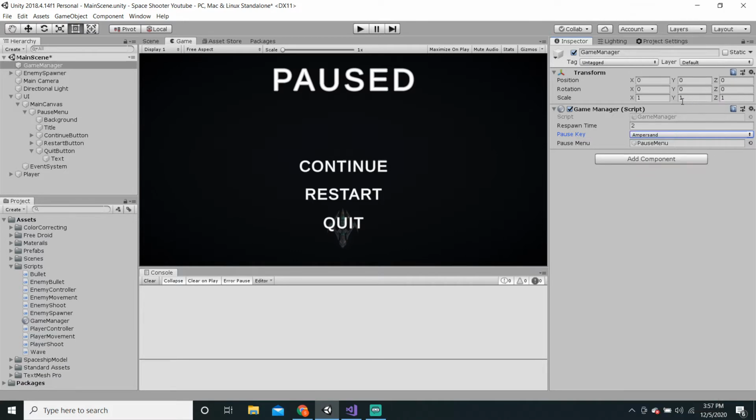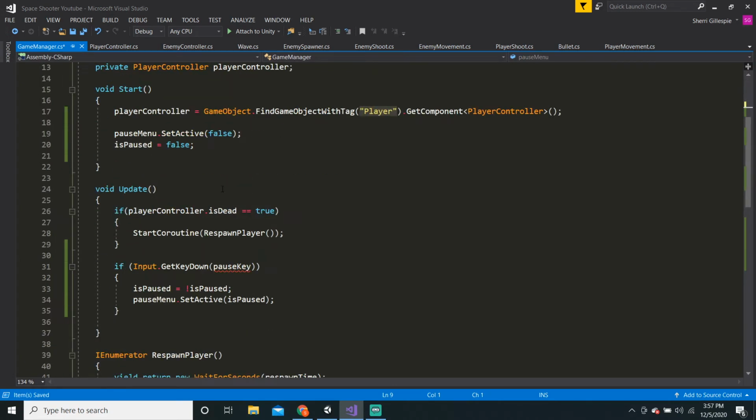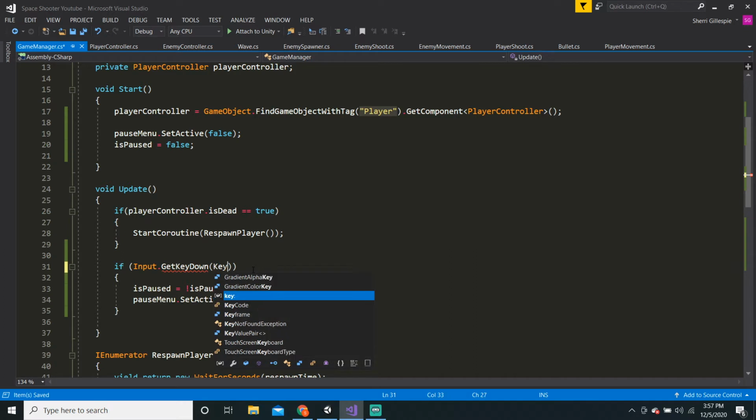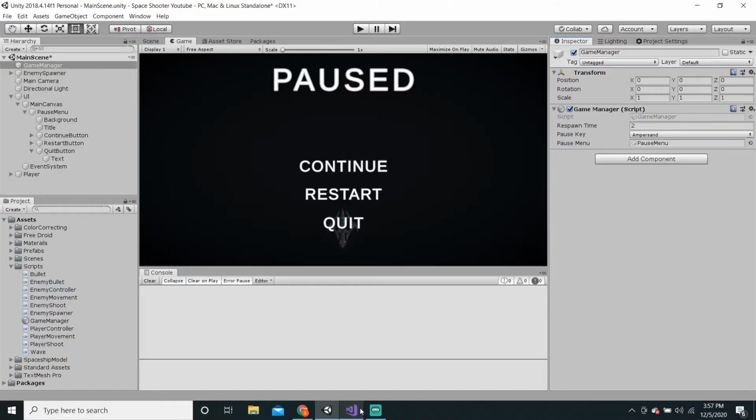Okay, I'm just going to stop looking for the escape key. I am going to delete this pause key because I cannot find the escape key. And instead of just writing keycode.getKeyDown, pause key, I'll say input.getKeyDown, keycode.escape. So that's easier. Right now, let's go back into Unity.